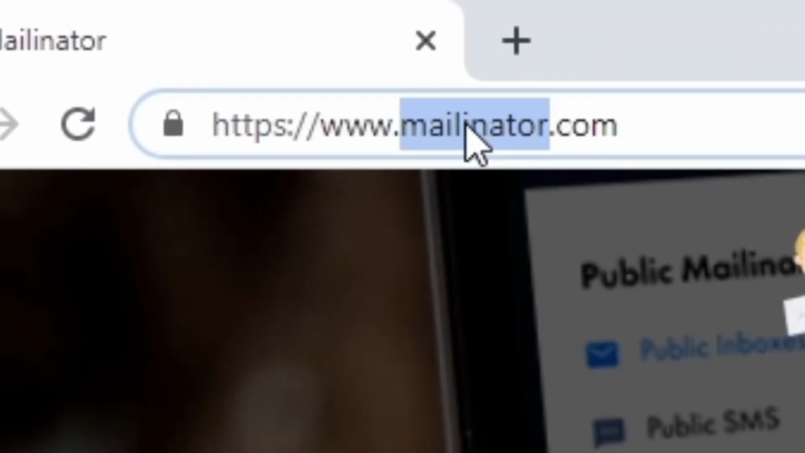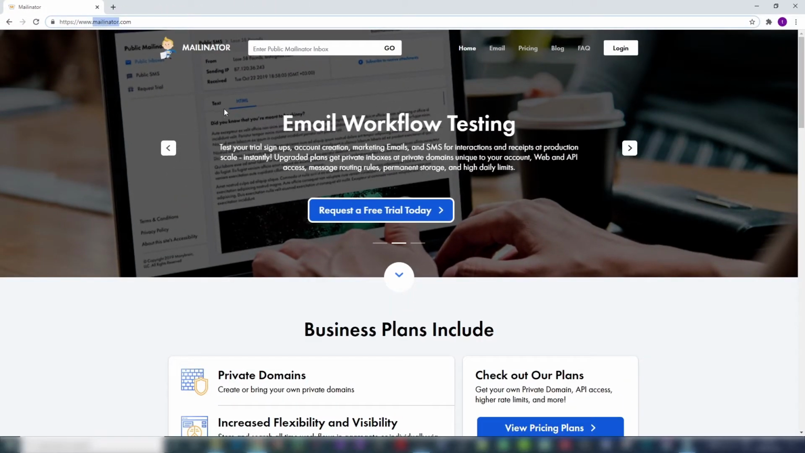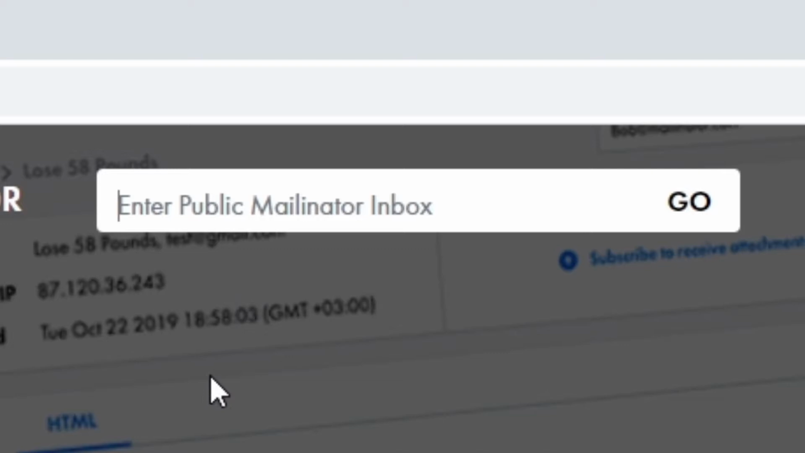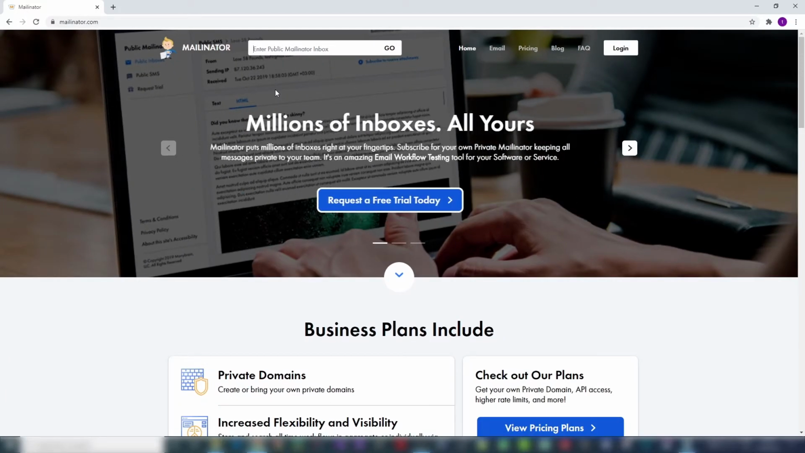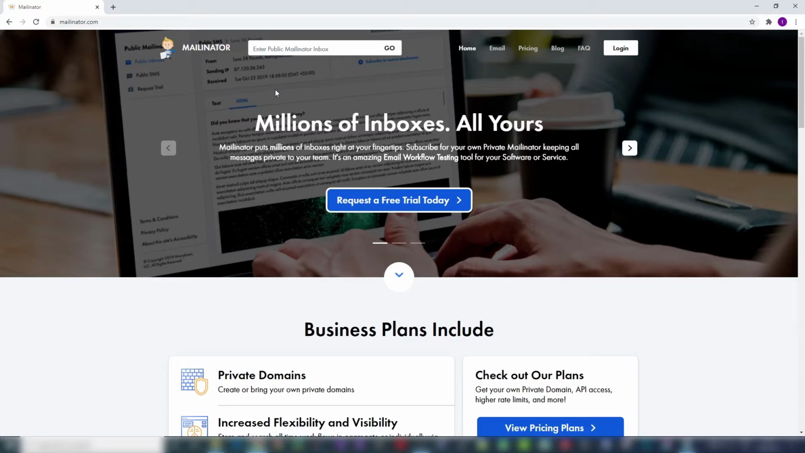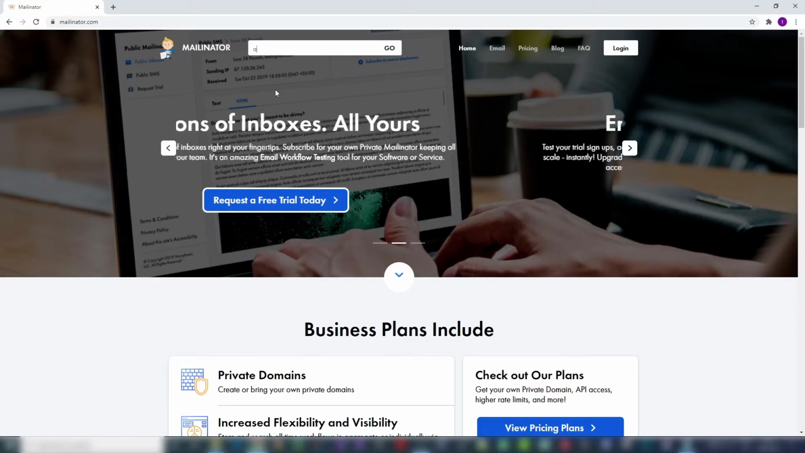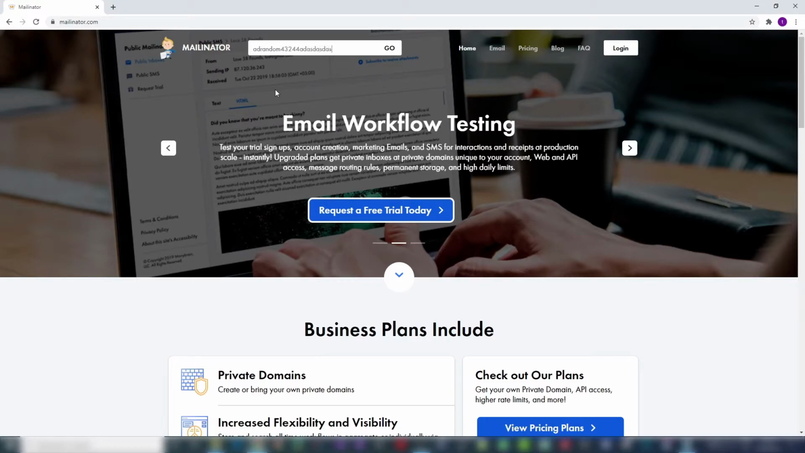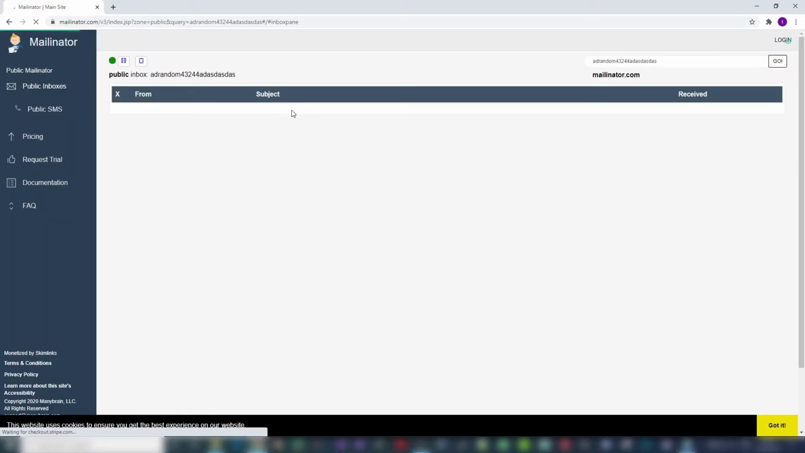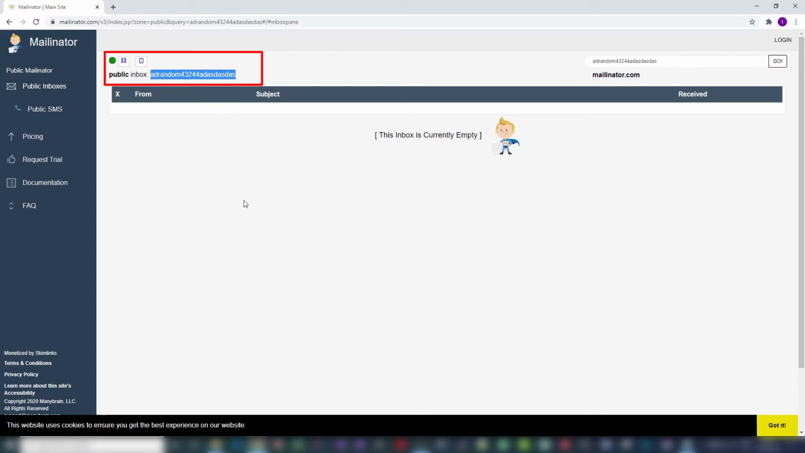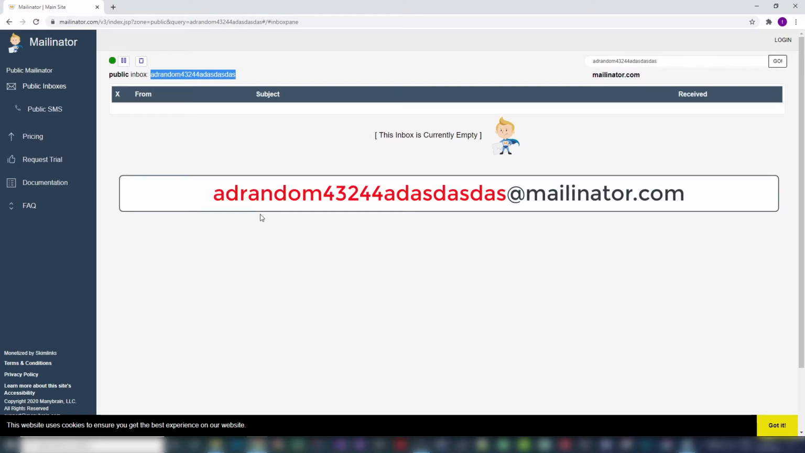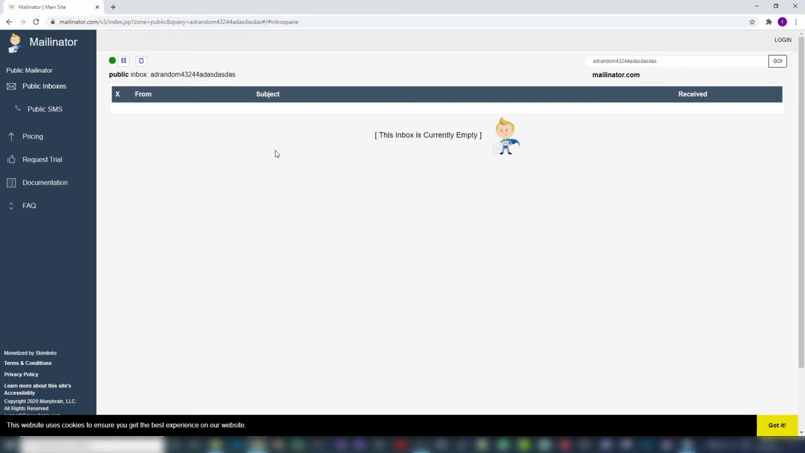Go to this website and all you need to do is fill this input with the address that you want to create. I will type something random here and then press go. And this is it. You will be able to receive and read emails from this inbox. And the address of this inbox that you created is the text that you enter in the input with the domain mailinator.com.